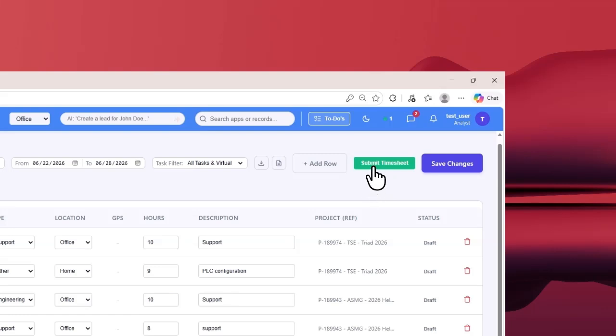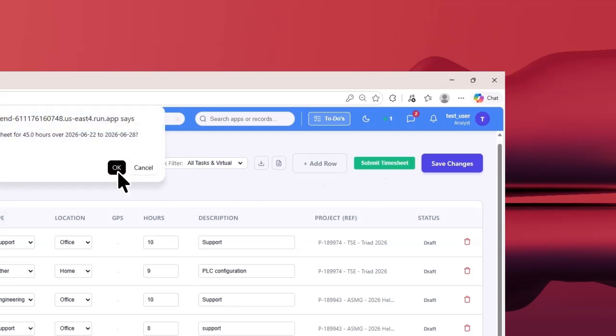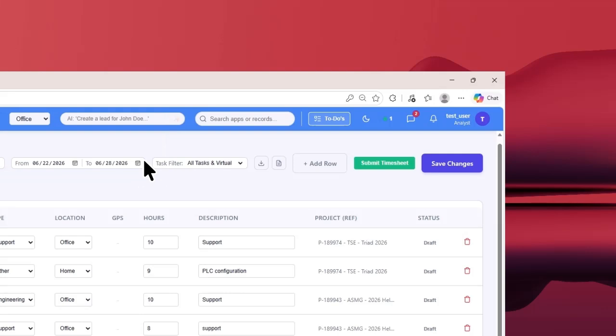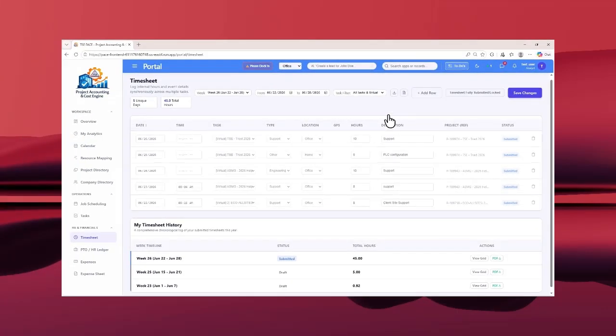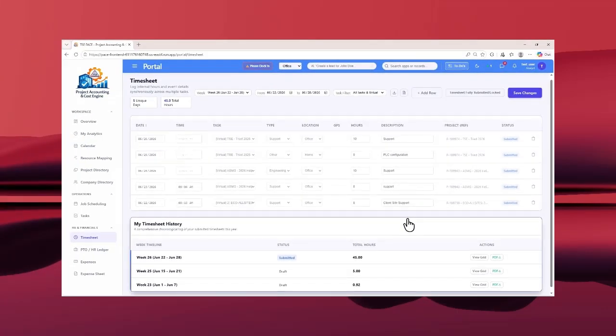Once you're ready to send it to your manager for review, click Timesheet Fully Submitted at the top. This locks the entries and sends them for approval. Your manager will be notified automatically. You'll receive a notification once your timesheet has been approved.